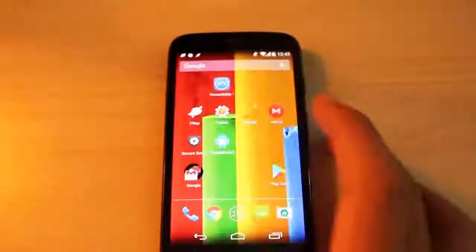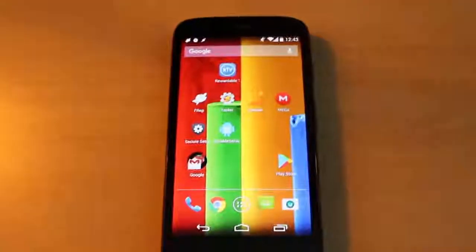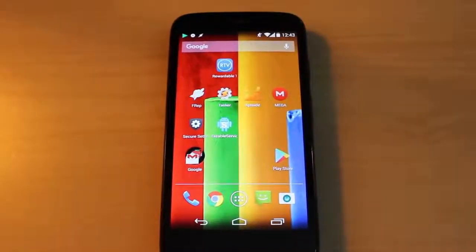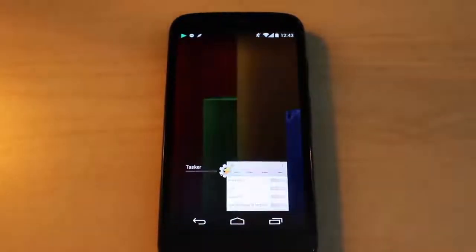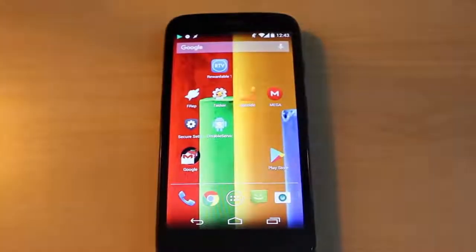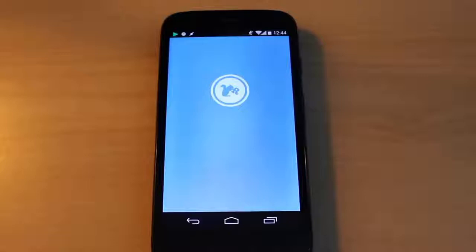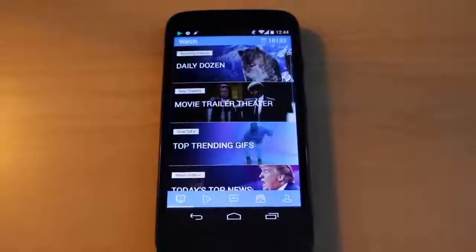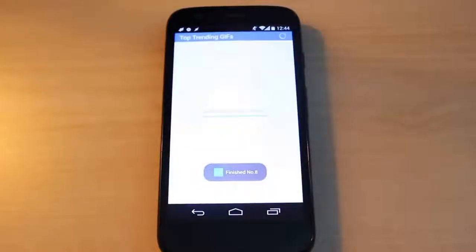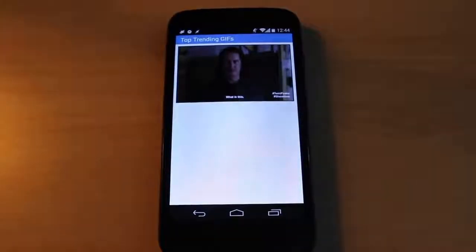So I'll exit out of Tasker, and then I'll unlock my screen. And after 5 seconds, the FREP recording should start playing. So you can see there, it's now playing, and it's going to close out of Tasker or whatever application I have open at the moment. And then it will tap on Rewardable TV, and after it loads, it should tap on the top trending GIFs. So there you go, just as I told it to.